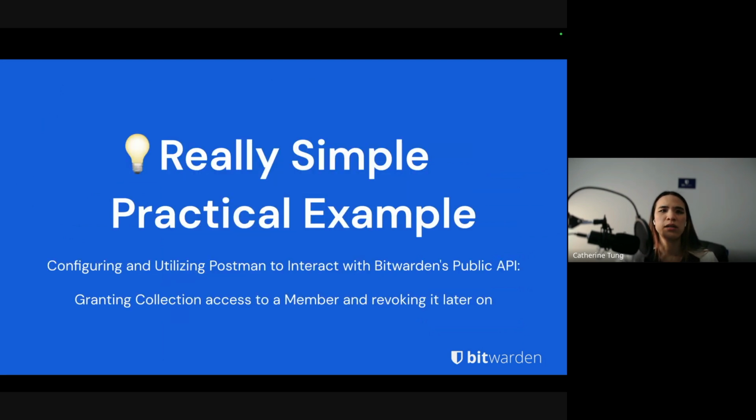So that's all the intro that I had. I'm going to be handing over the screen to Stacy to show all the cool ways you can make use of the configuration of Postman. You can utilize Postman to interact with the public API and perform certain actions. We're going to show a very practical example: granting collection access to a member and revoking it.